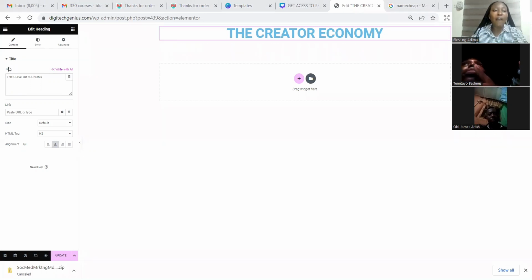So where we have content by the side here, we have style, and we have advanced. If I want to do anything that has to do with the text, I'm going to choose content. But now I want to change the color of this thing, so I'm going to choose style.